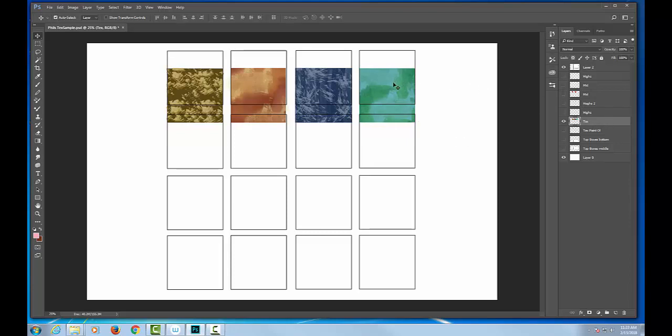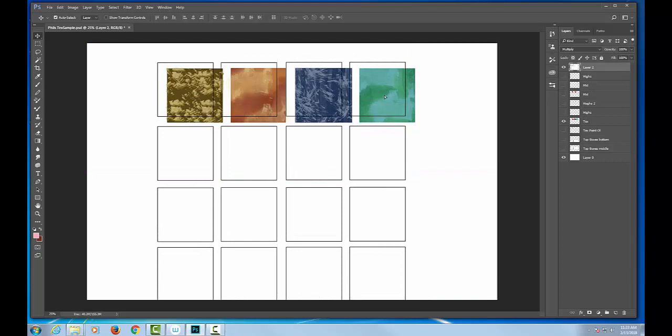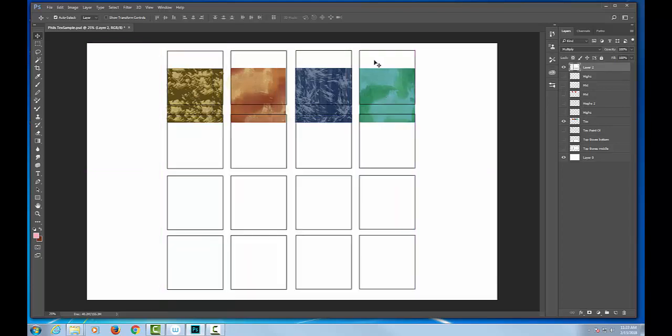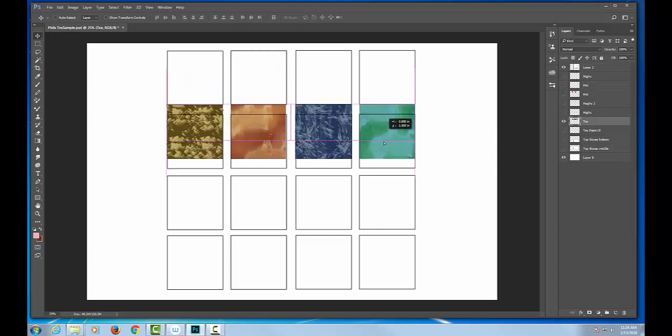Look what happens when I go to move it. It jumps up to another layer. That's because there's this evil little button here called auto select. And Photoshop is telling you, no. I'm just going to turn it off. It's only there when you're in the move tool. And now it allows me to move my textures where I want.